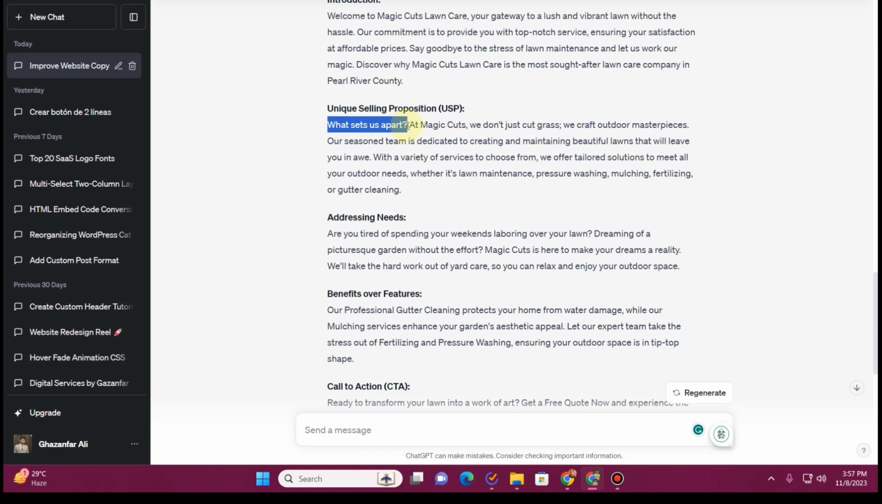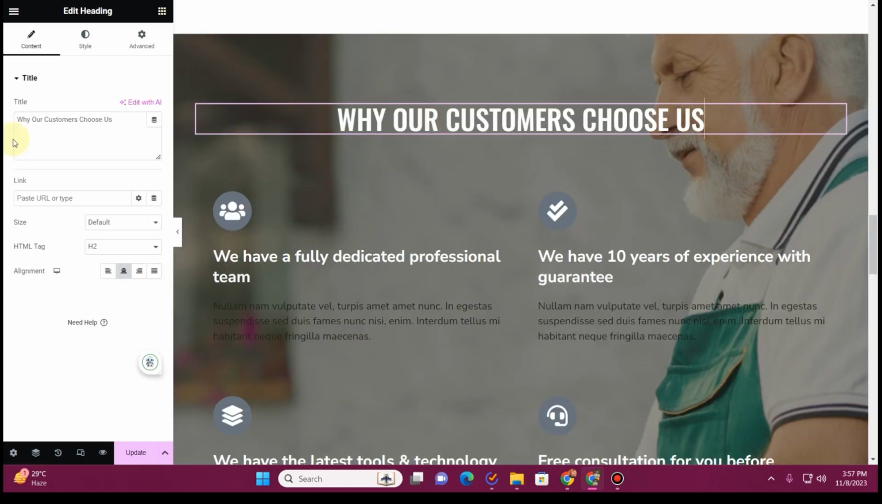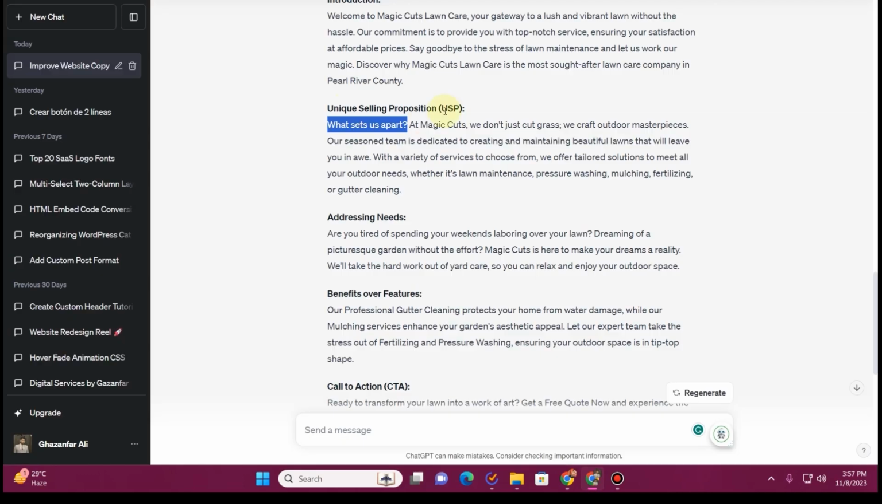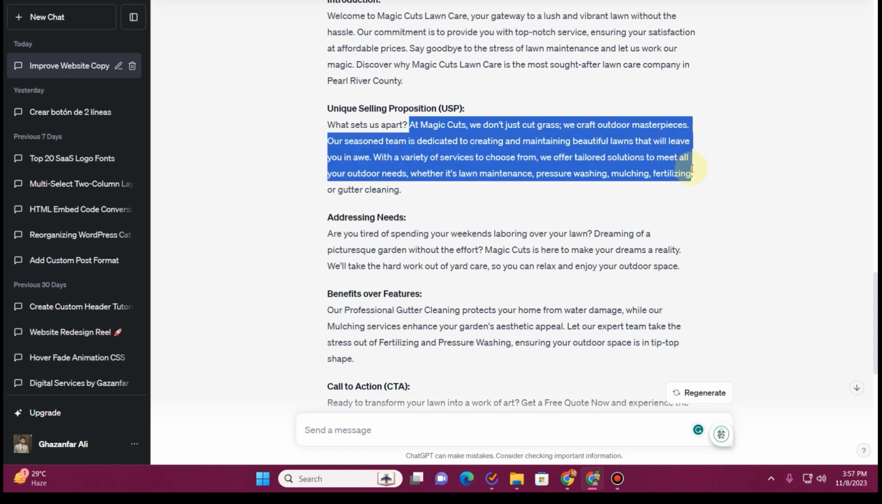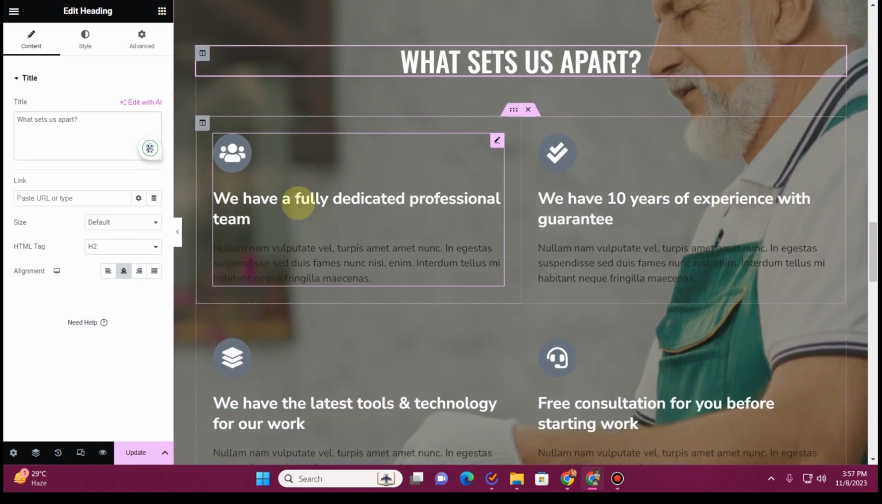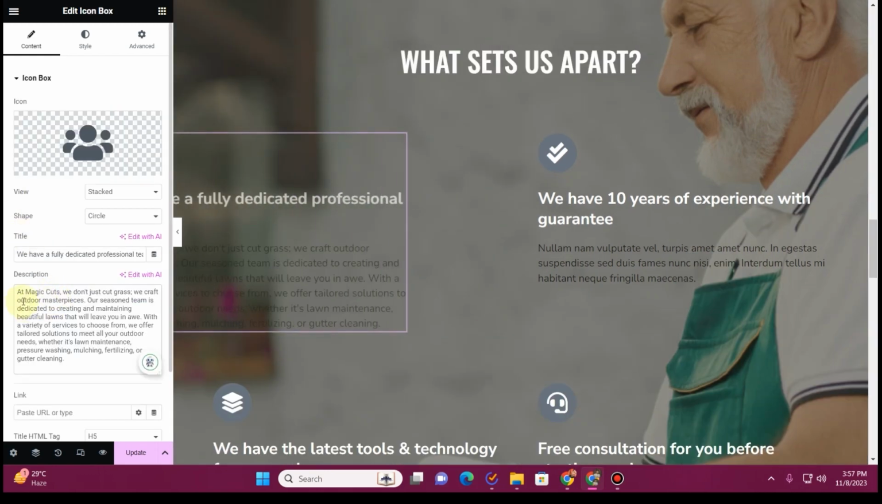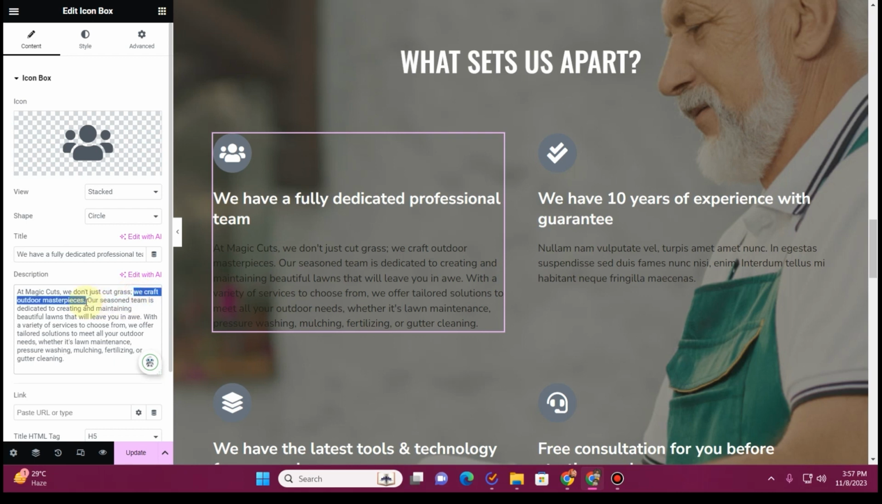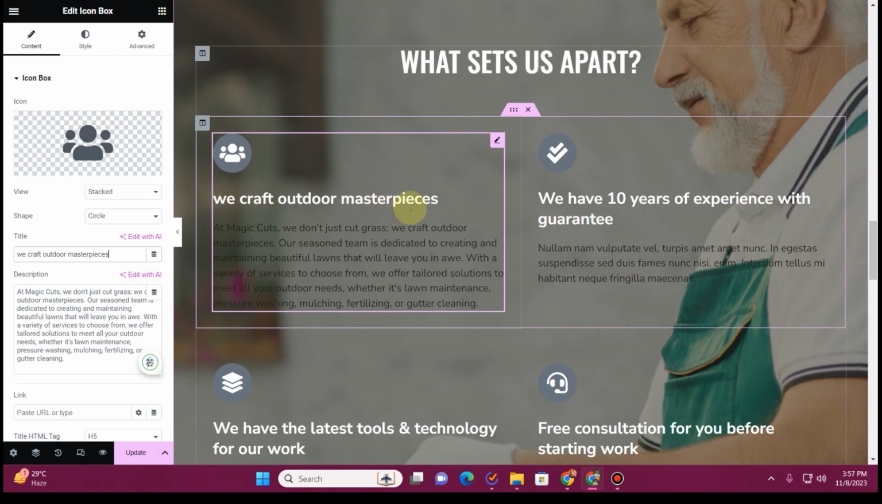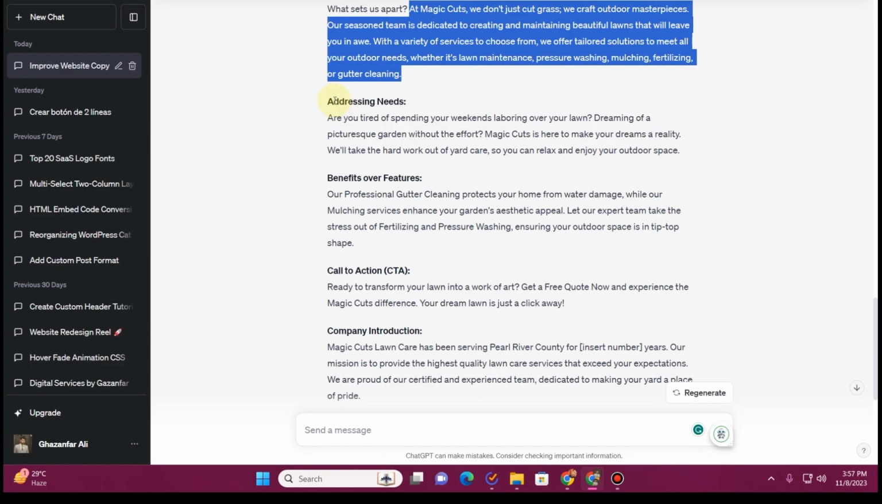So I'll copy this text, what sets us apart, and then I'll insert it there. And then I want to copy some of this content. At Magic Cuts we don't just cut grass, we craft outdoor masterpieces and so on and so forth. I'll just copy this, and then we can insert it here. And then I actually want to make some of this content a heading, so I'll insert it here, that we craft outdoor masterpieces. Next up we have this addressing needs, and then we have benefits over features.